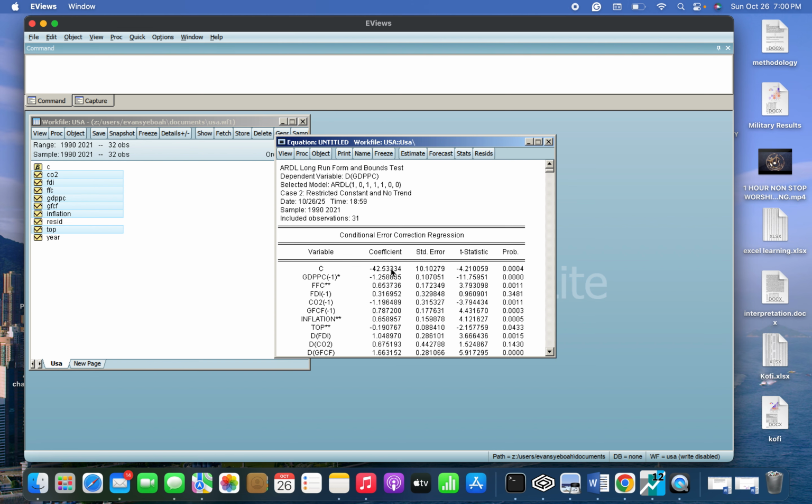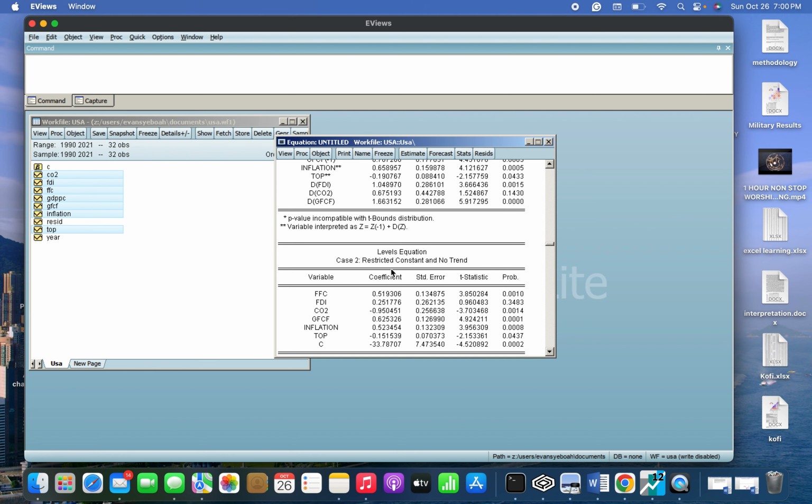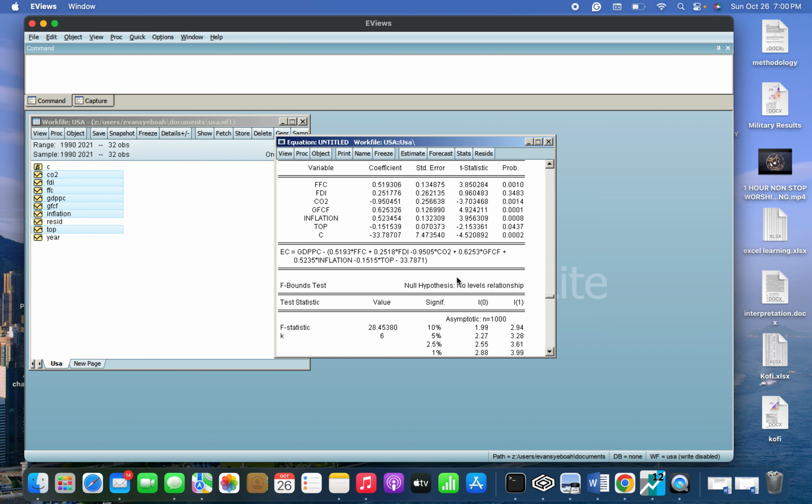Ignore the error correction regression that you're going to see. Scroll down and you will see here levels, case 2, so restricted constant and no trend. This becomes your long run coefficient. If you see here, there are also equations in here.